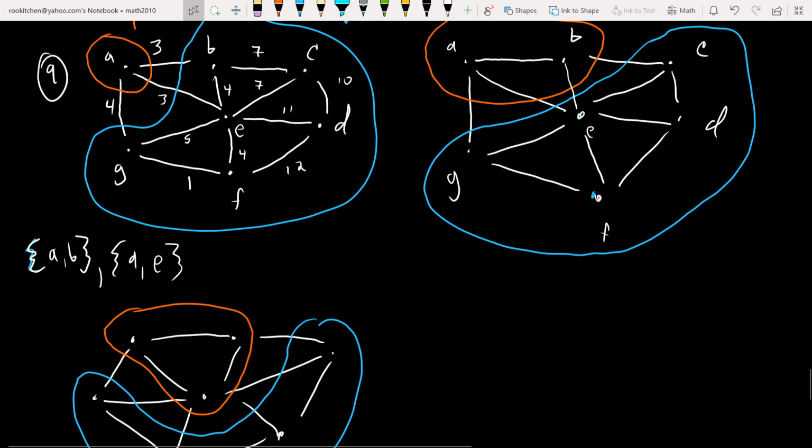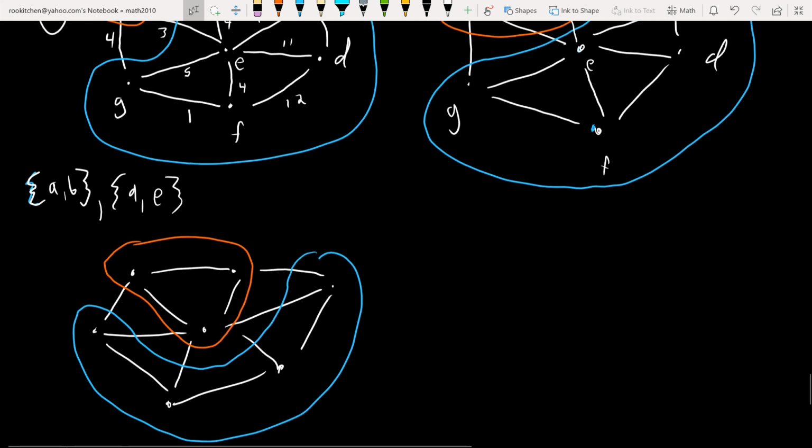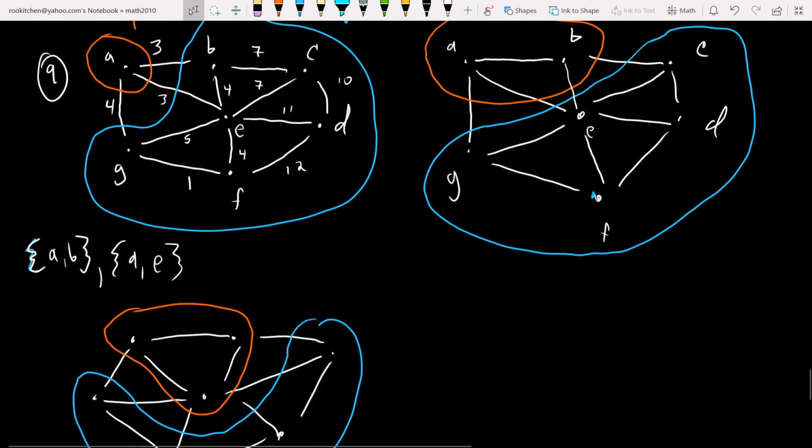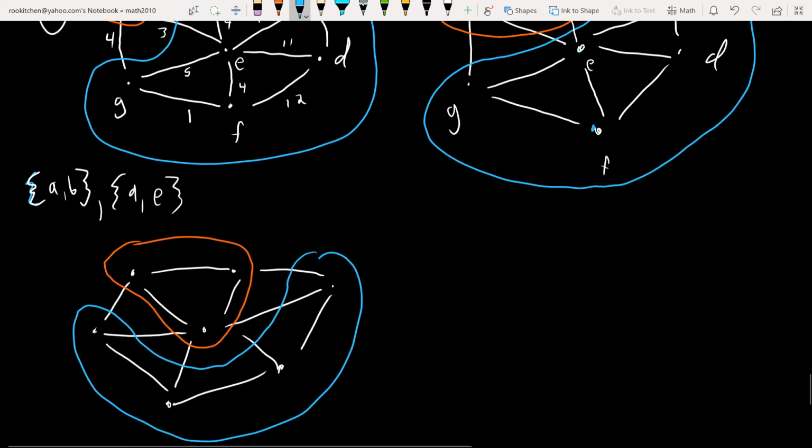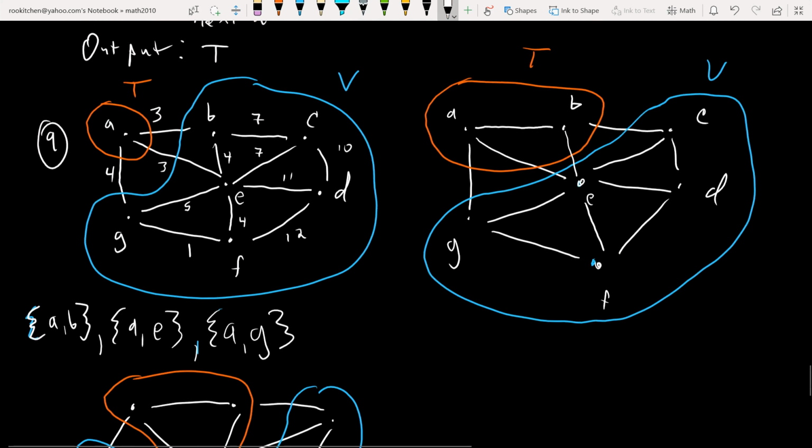Which one do I want to add in? So I want to add in AG. That's a 4. AG or EF. I should have labeled the stupid things. I think I'll go with AG. So sometimes there's more than one answer. Okay, and let me continue on.